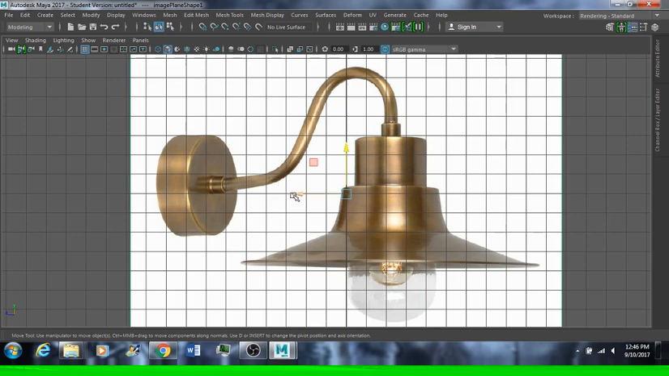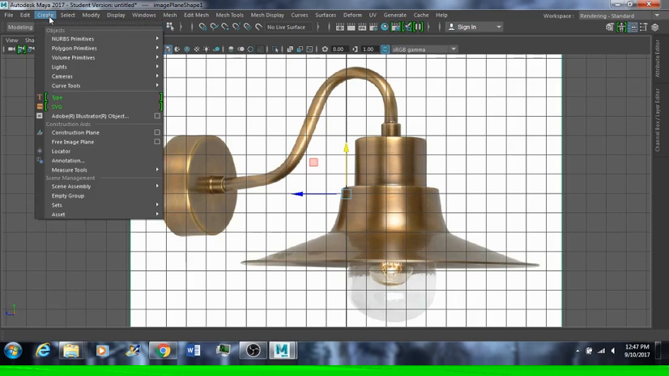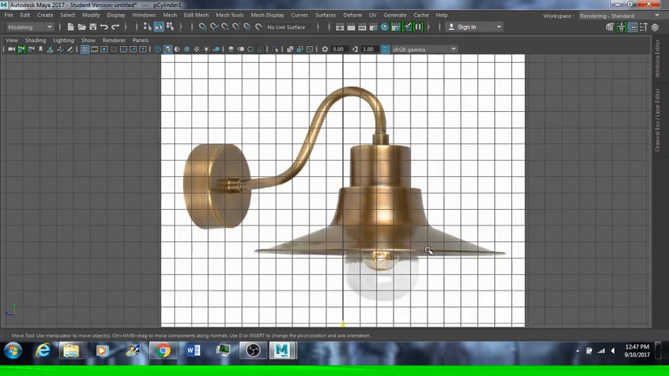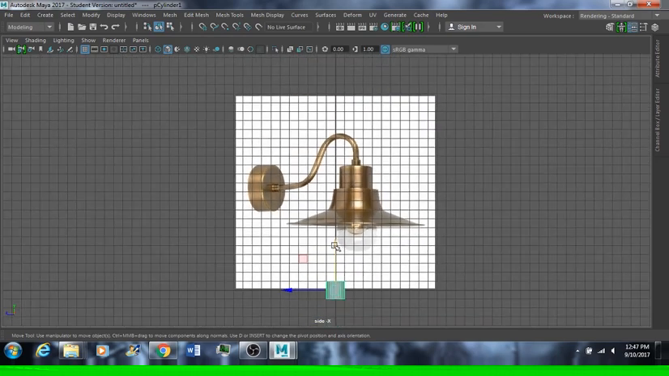And along with this tutorial, I will show you how to use curves and how we can extrude off of curves. So first, we are going to create our base. So going to create, polygon primitives, we are going to use a cylinder to create our base. And then you can see our cylinder is here.